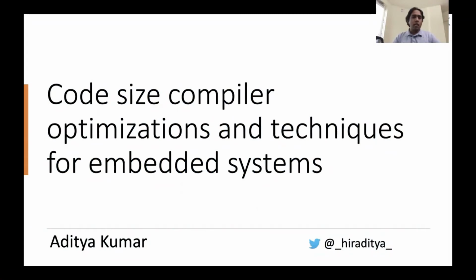In this video, I'll be talking about code size compiler optimizations and techniques for embedded systems. On resource constrained devices, for example, mobile phones and other small devices, the space for code for an executable is pretty limited. And code size optimizations have been getting more and more attention in recent years.